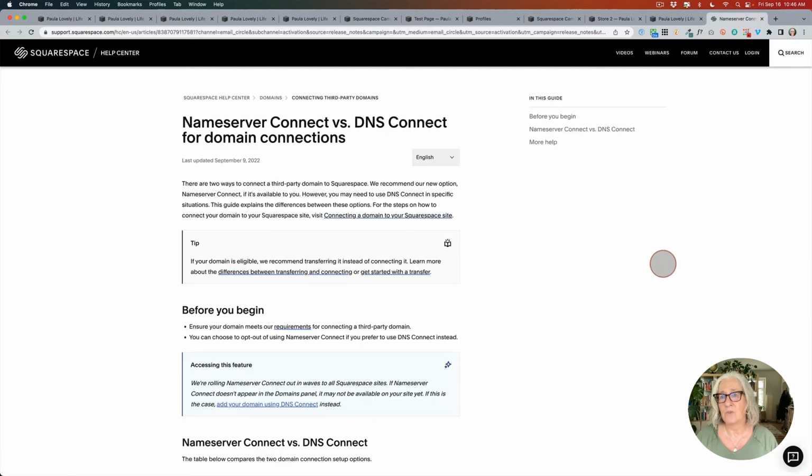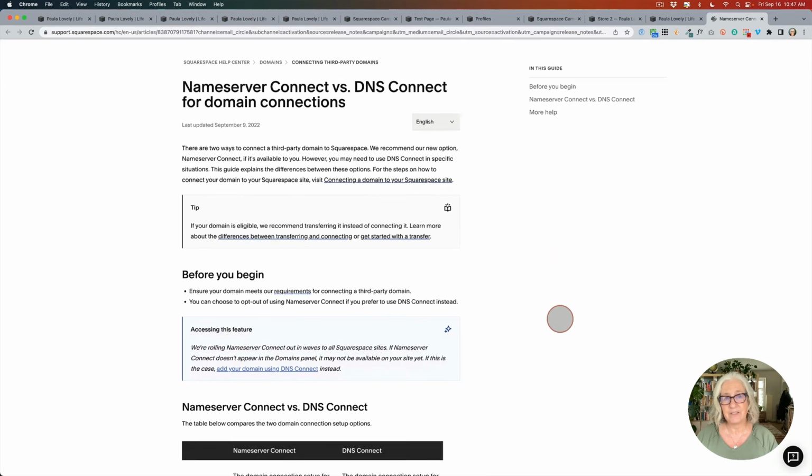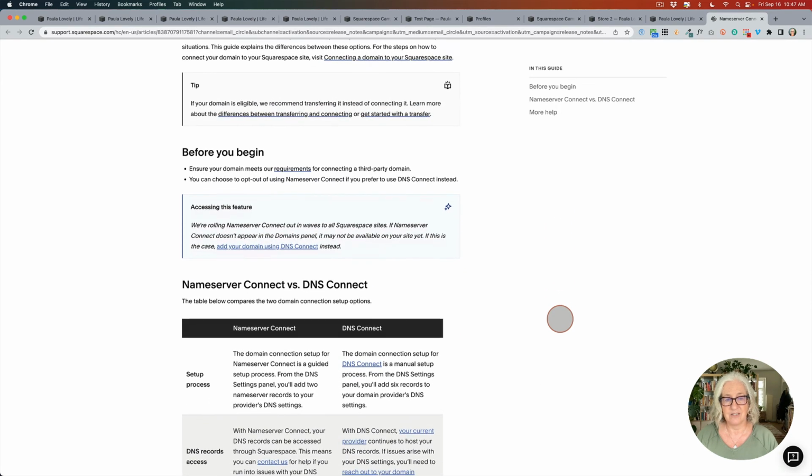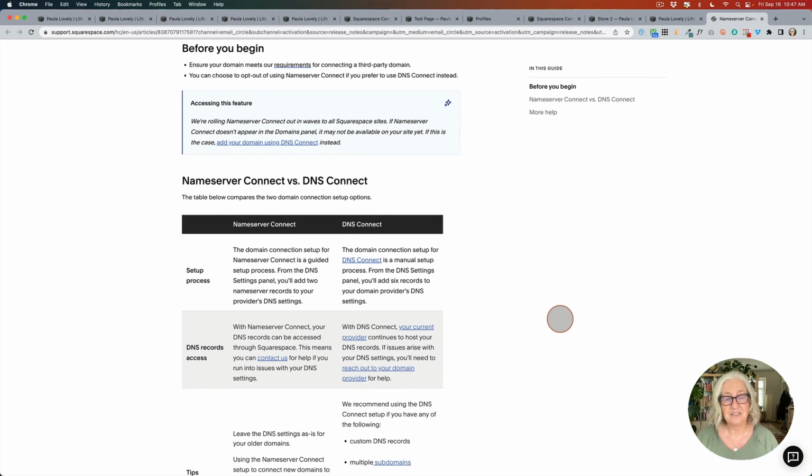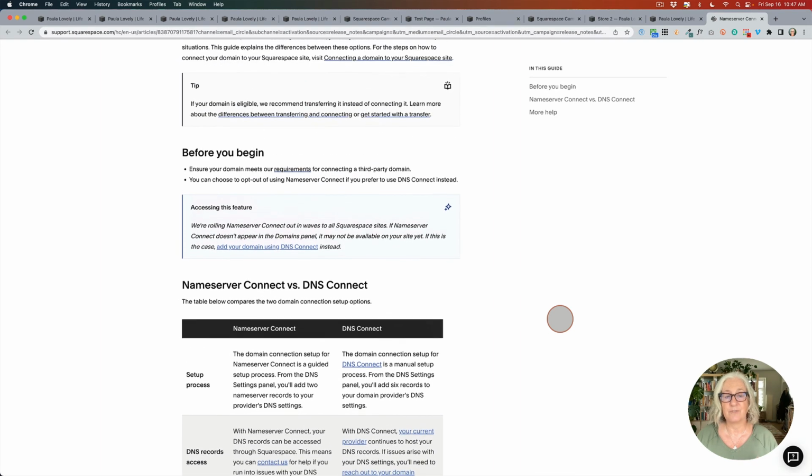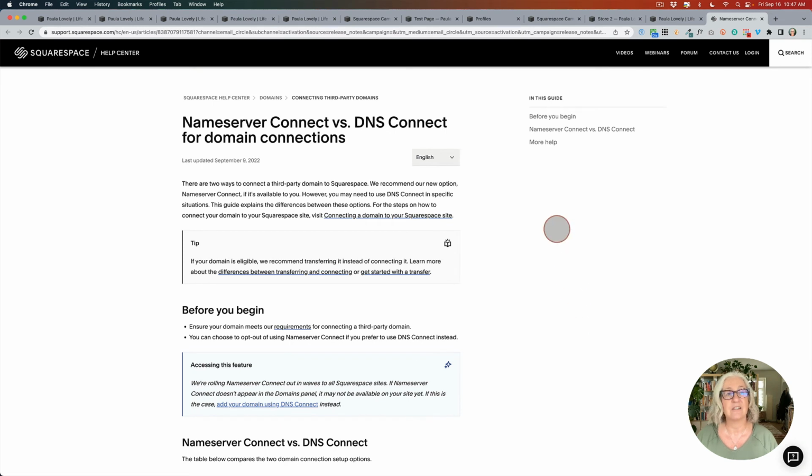Then a more general update, when you connect a custom domain to Squarespace, we always had to go into the DNS settings with our registrar to make some changes. They have now introduced another method called Nameserver Connect, and that method is a guided method. Now, I haven't tested this yet, so I can't say much more about this, but if you're interested in this, definitely check it out. Just go to the help pages and put in Nameserver Connect versus DNS Connect to learn more about it.